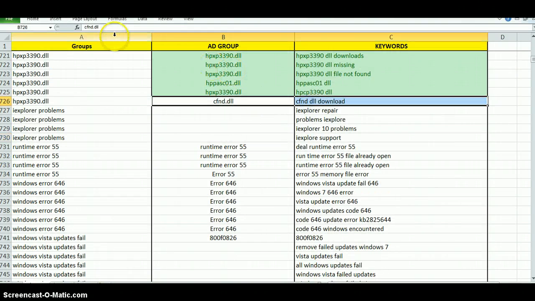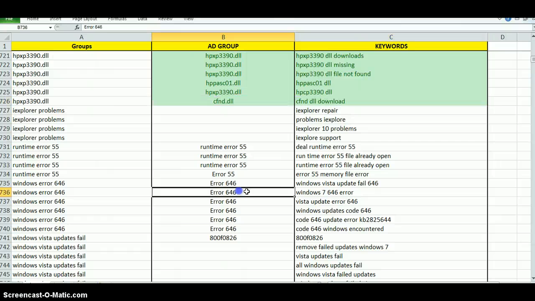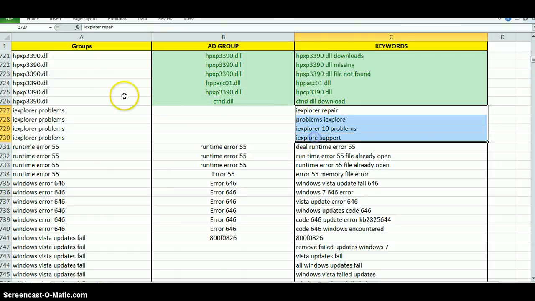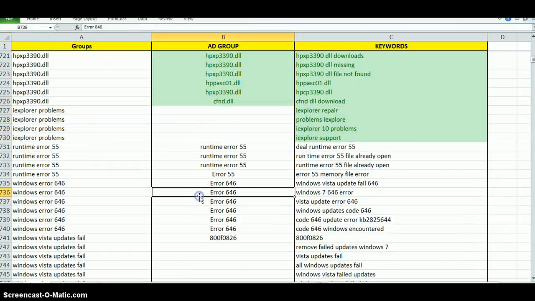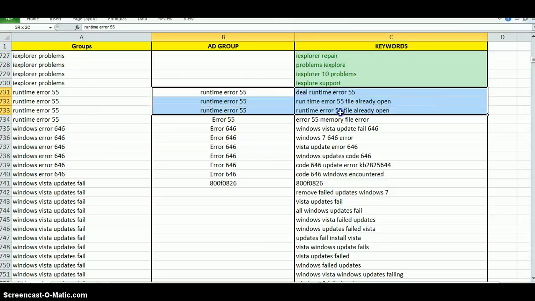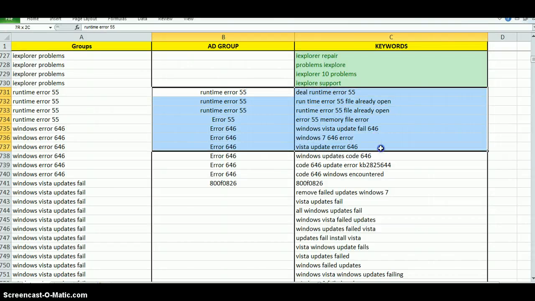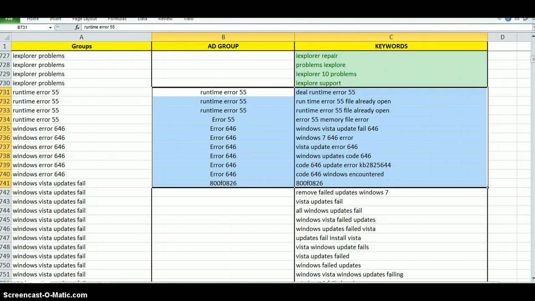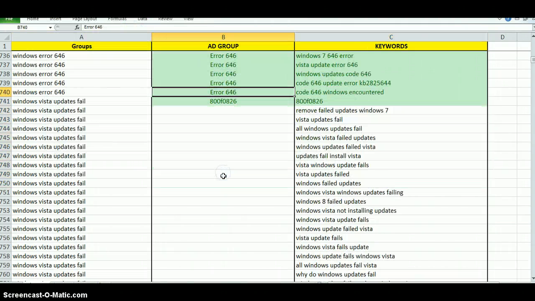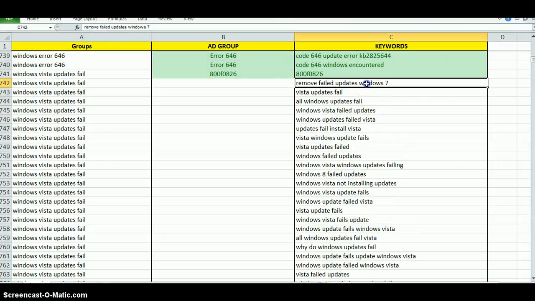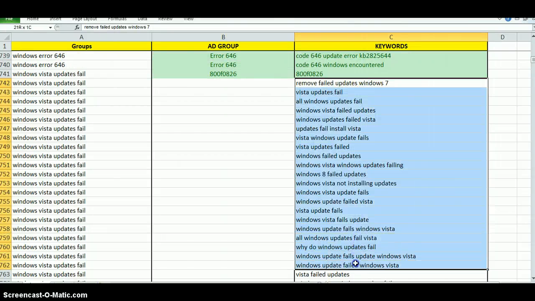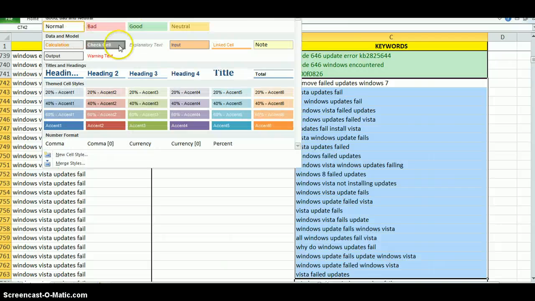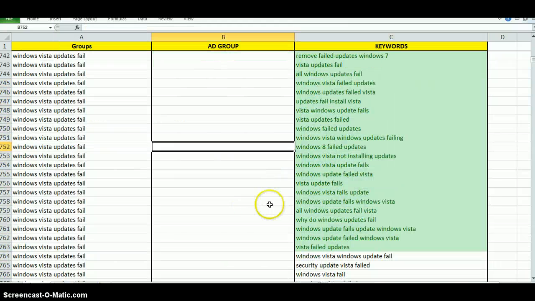CNFD, yes, I've already encountered that one before. Explore, repair, explore, support, alright, great. Runtime error 55, that is just easy. 55 and 6646, code 646, yes, it's all good. Okay, remove field. These are all onto the Windows Vista updates. Okay, green again because they are all good.